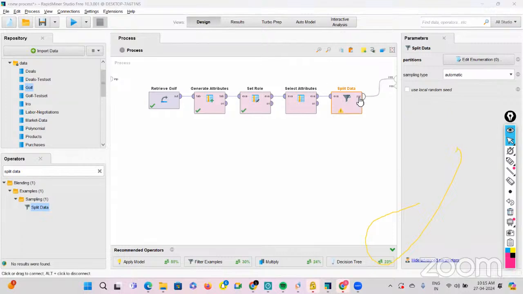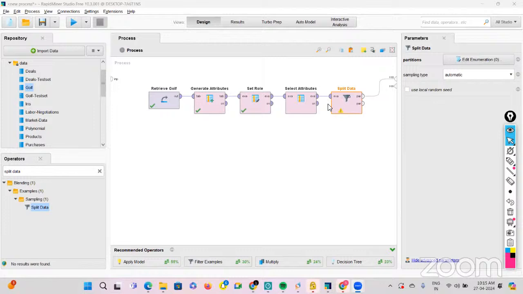So split data, what I have to do, I have to split my data into two parts, where one should be 70% and another one should be 30%. So how to do it? I have to go for parameters again. As I told before, split data will not automatically create your partitions. You have to do it manually.